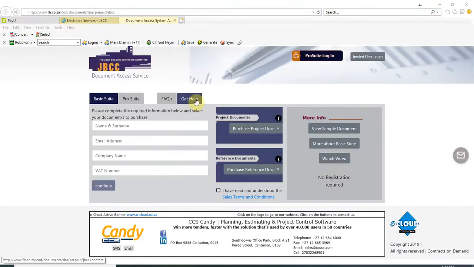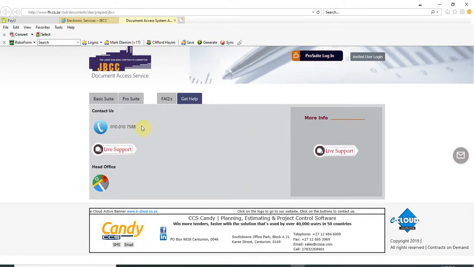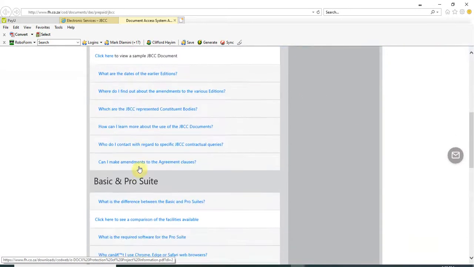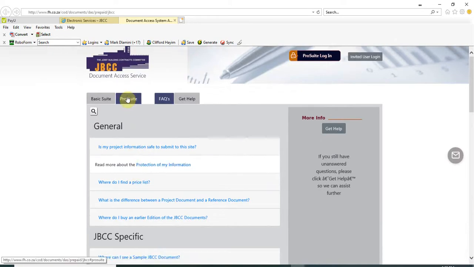If you're needing any help, click Get Help, and there's a live support button or telephone numbers if you need. If you have any questions, there are some FAQs. You can click on any of the FAQs. And if you do want to use the Pro Suite option, you will click Pro Suite.